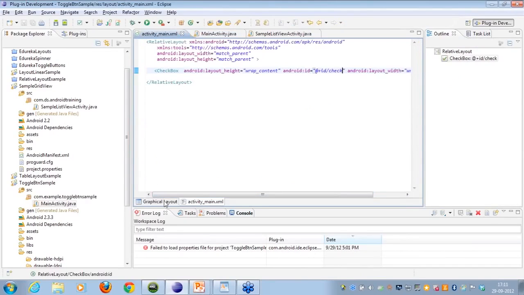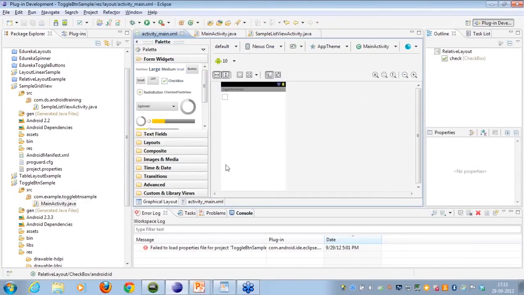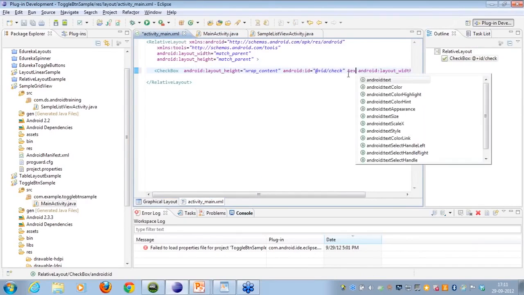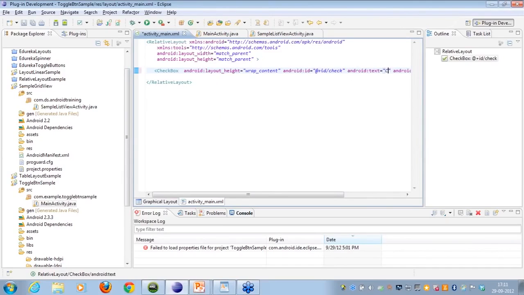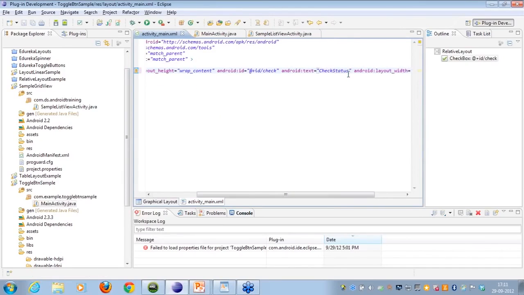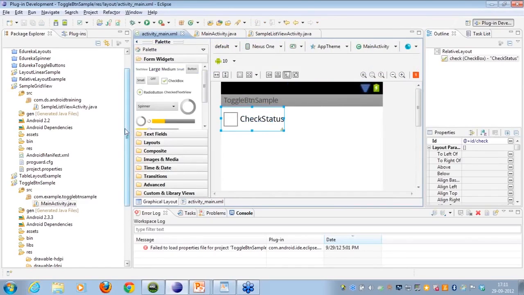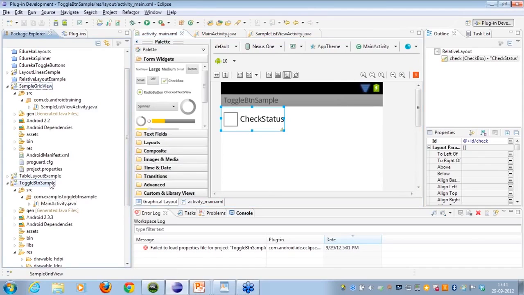So here let's go to the main activity main.xml. Here you can see the checkbox. I haven't given it a name yet, so I'll give it a text here. I say check status. Once I do that, you might see some text here which says check status, and a box just to the left of it, as you can see here.